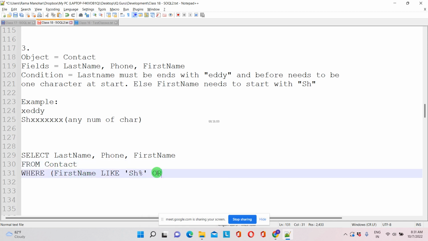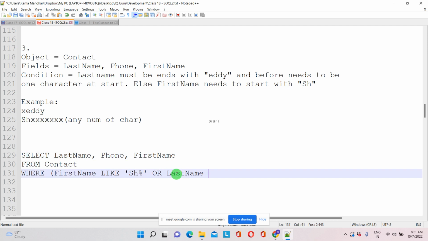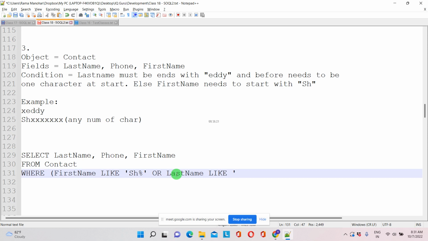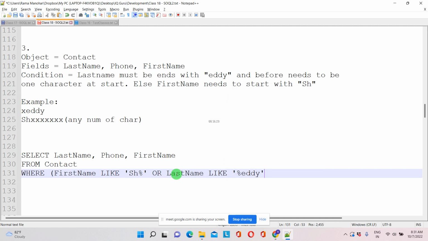Brackets, yes, or first name, last name. Yes, last name LIKE '%reddy', close, and bracket close. Done. Now we can see the answers.